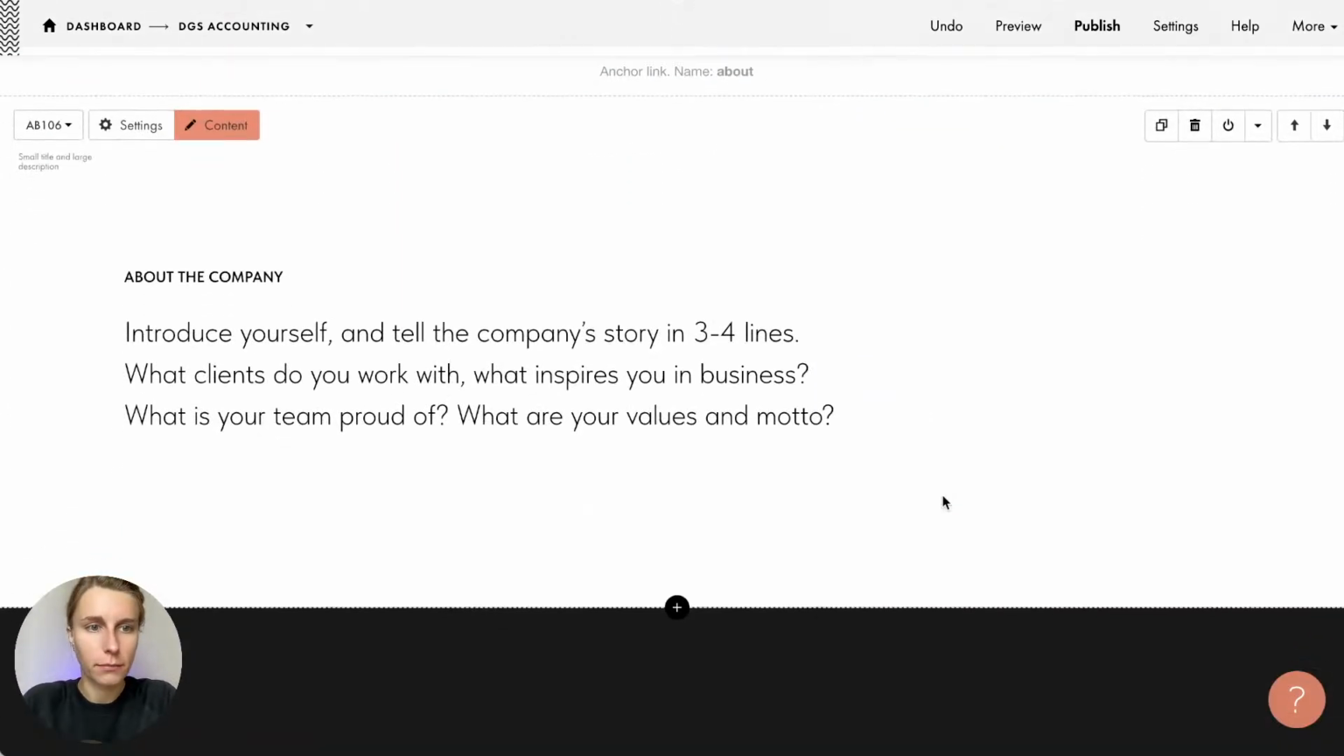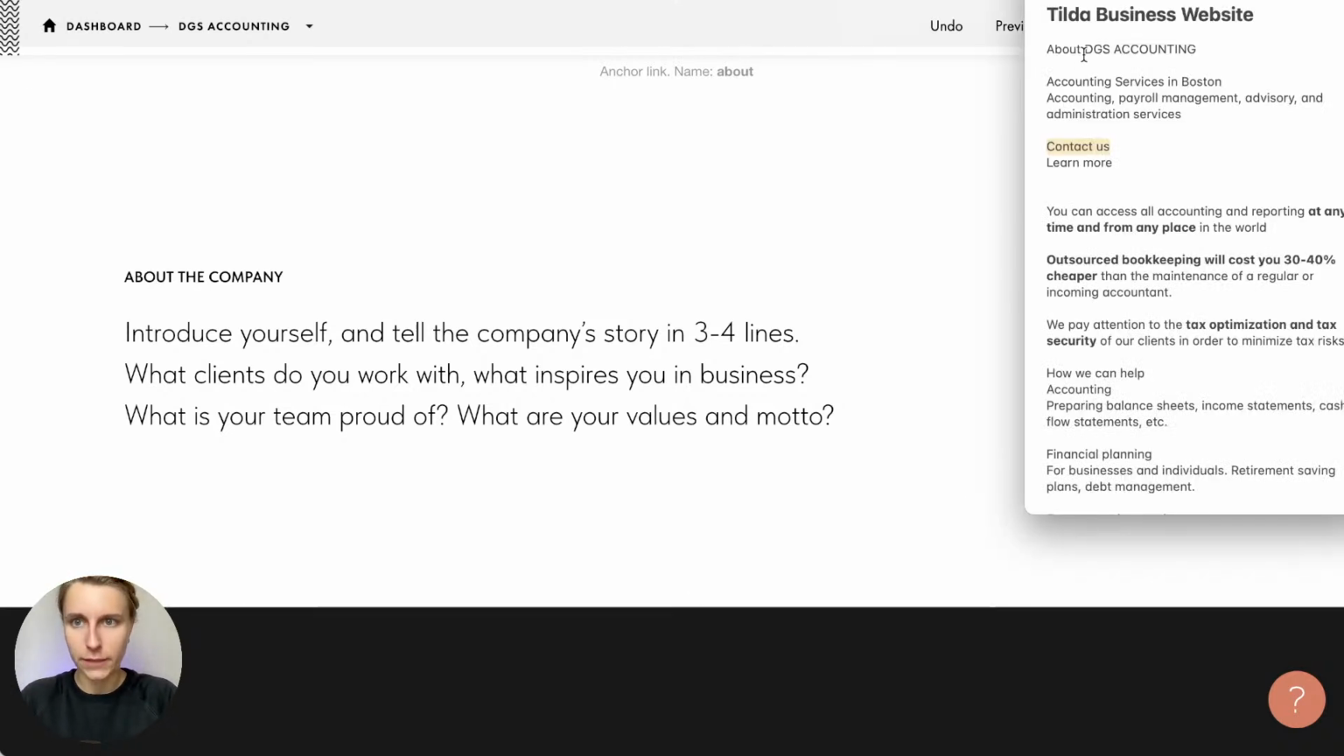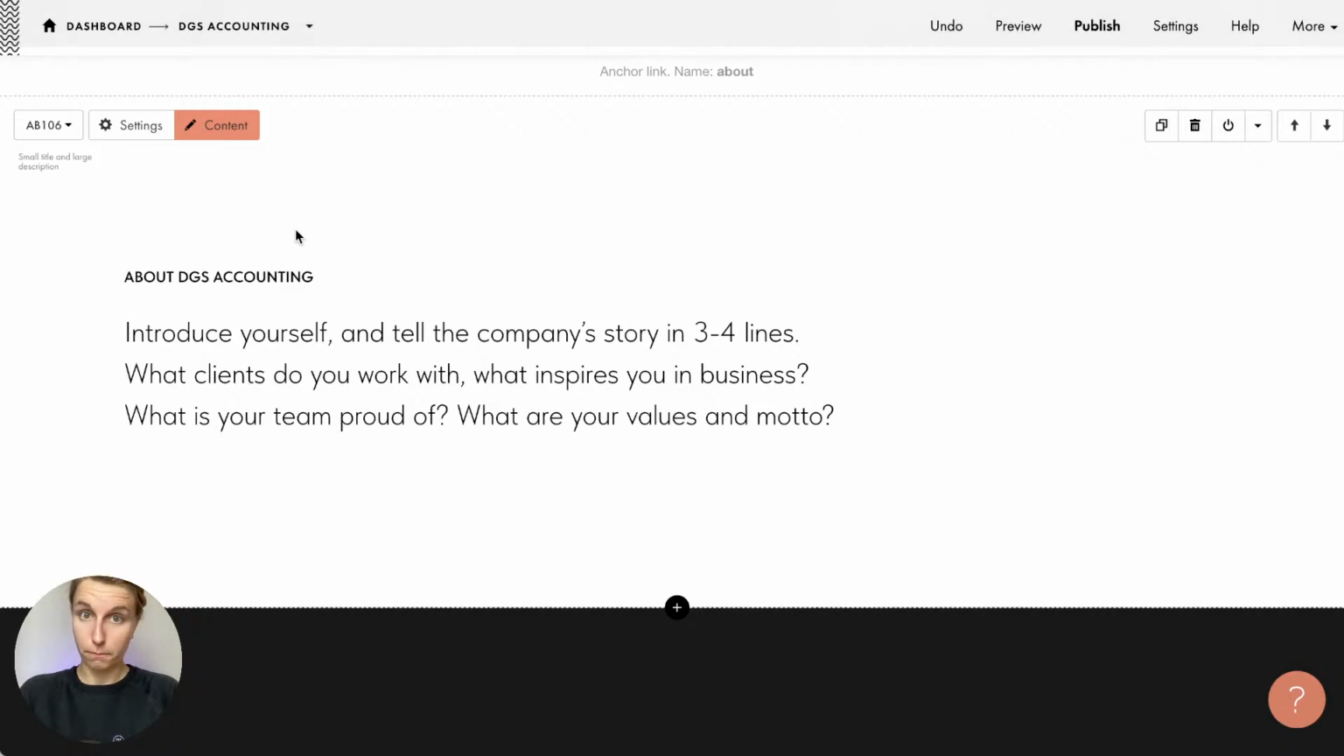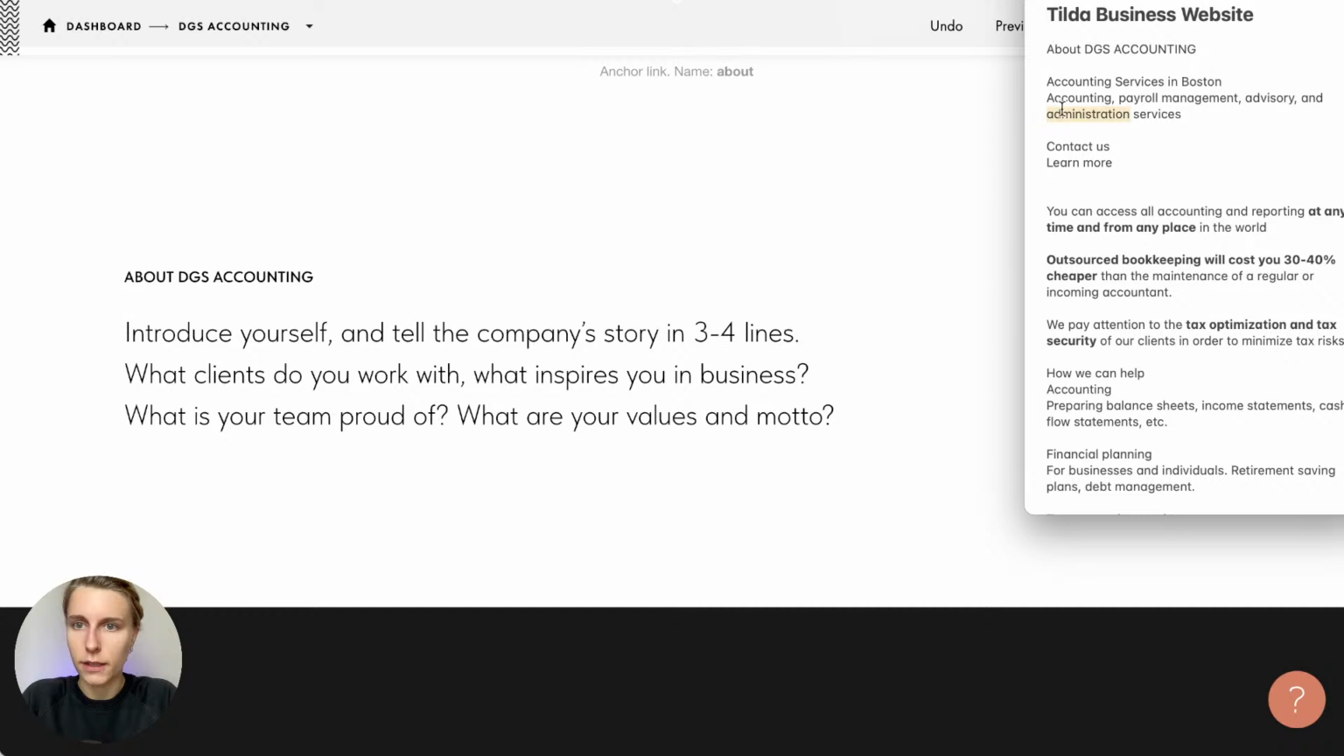And here is this second block, which is called About the Company. What I want to change here, first of all, is that About the Company is very general copy. I want to say About DGS Accounting. So just changing this company name into DGS Accounting, to make it personalized. And then obviously I will change the copy over here.